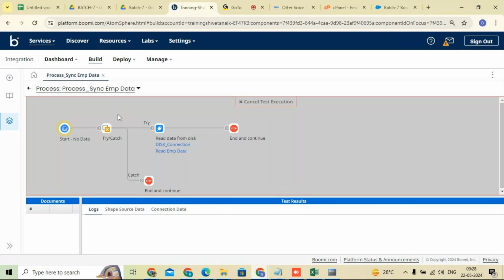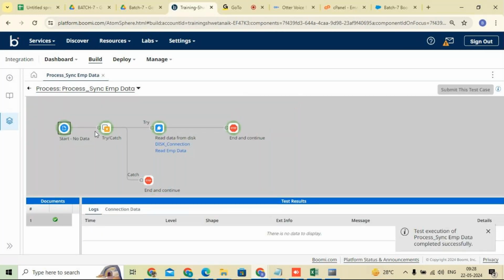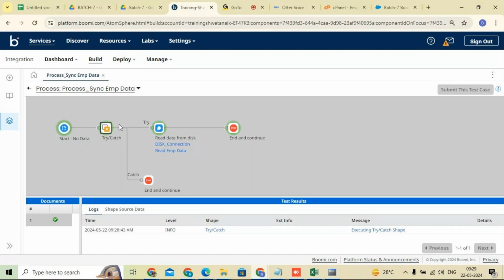So basically the try catch shape is used to handle the errors. Now you can see here, the control is starting here. The process is getting started here in the start shape, then the same document will go to the try catch shape. Then the control is going to the try path. In the try path, if nothing happens, the control does not come to the catch path. If you get any error in the try path, then the control will come to the catch path. That I will show you.